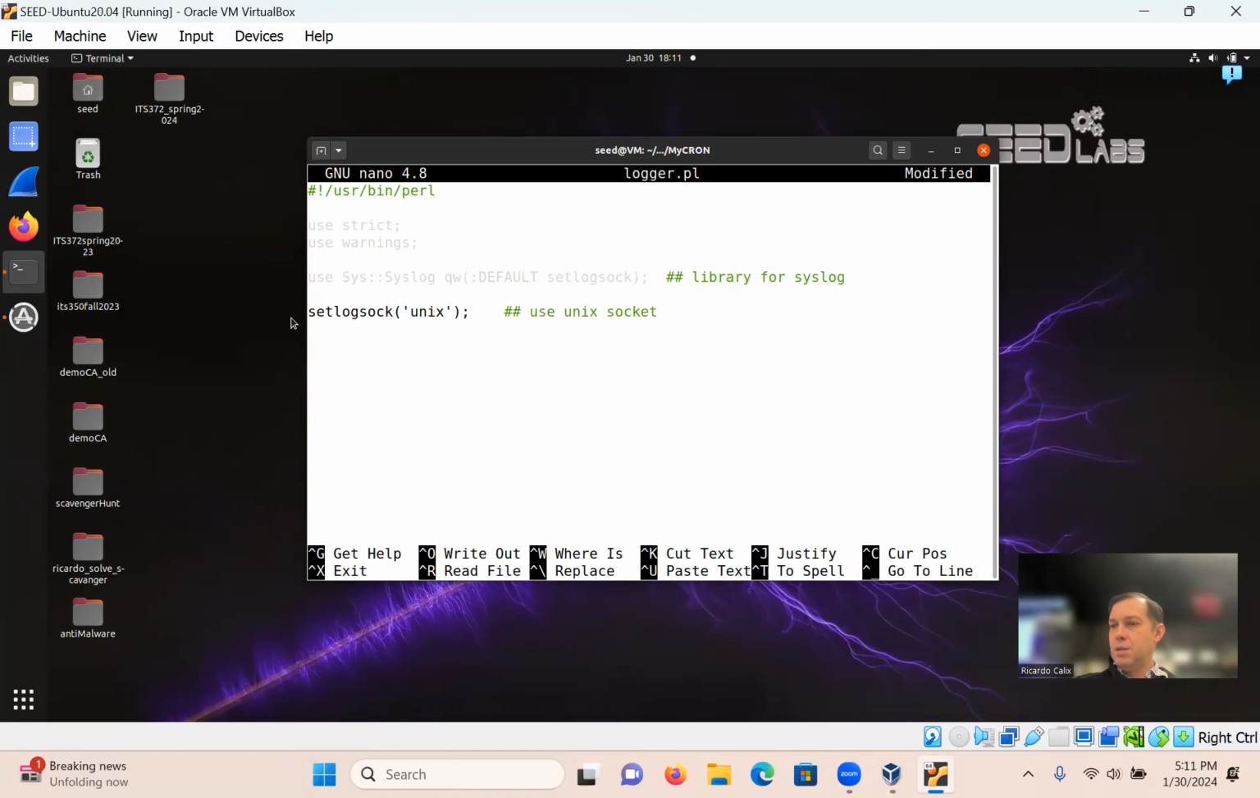Right. Then we're going to open the log. And this is like metadata, so this should show on the entry. So we're going to say logger.pl, process ID, PID, and the user. Okay, so this is the metadata that should appear in our entry.